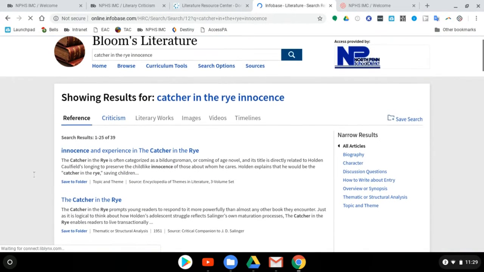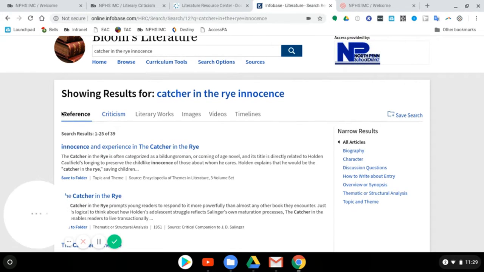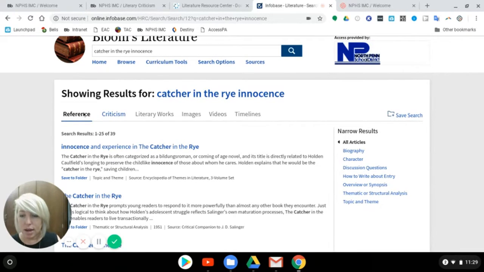Now, this is an important distinction for this database. It gives you different categories right away of what the types of articles are. By default, it shows you reference first. And for a critical paper, you're really only going to use reference sources if you need to provide some background information. What I do want is literary criticism. So I'm going to go to the second option right here, criticism.